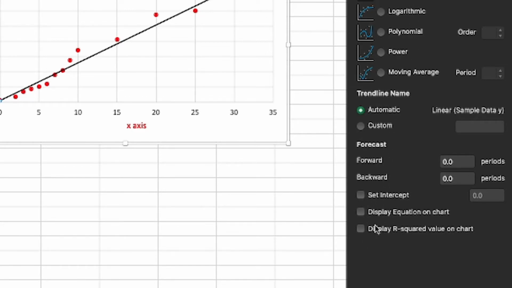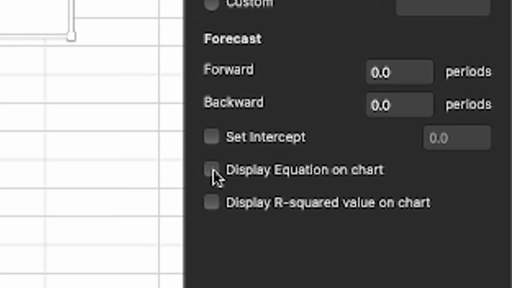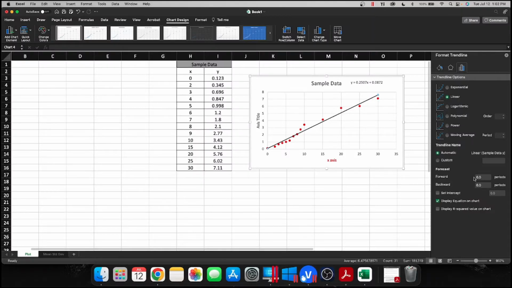three different boxes. So there's set intercept, which means you can set a different point that you want your trend line to go through. Typically, you leave that one unchecked and leave it at 0. That way, your trend line fits all your data points that you have. If you click on the display equation on chart, that will show you your best fit line equation. We're going to go ahead and display the R-squared value on the chart as well.